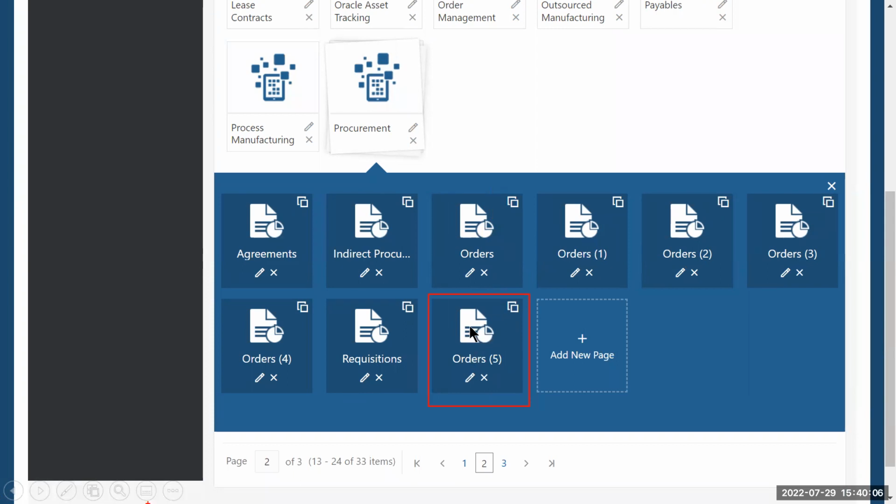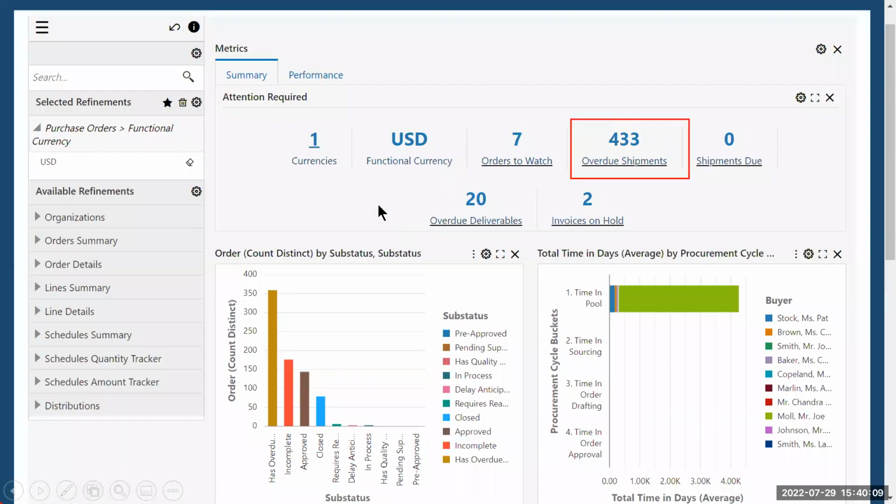As I get into the dashboard, we see our KPIs across the top and our graphs here, and what I've drawn your attention to is overdue shipments, where I've put a red box around that. This really doesn't jump out at me, and because there is a problem with overdue shipments, I'd really like this to draw my attention when I get into this dashboard.